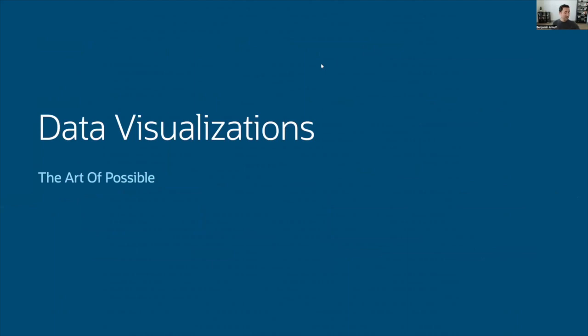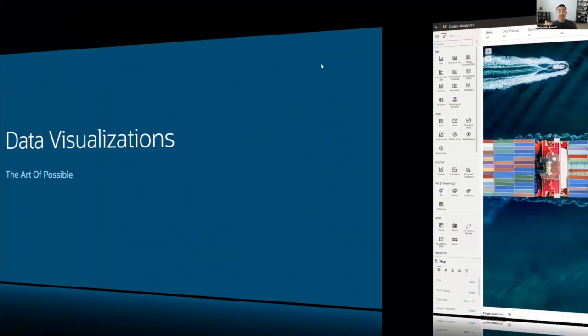Okay, next one, because I don't want to take all the audience today and I'm tired. So data visualization, the art of possible. A lot of you every month are asking us what you can do with Oracle Analytics. So I just put a little bit of all data visualization you can do.